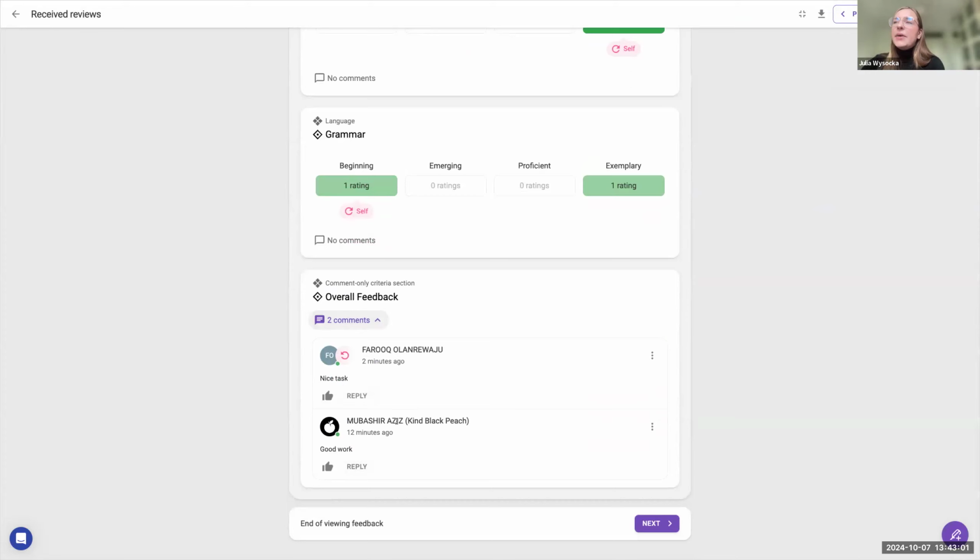As you can see, and as you saw in this activity, we have anonymity enabled. So you don't know the identity of that student. That can help with being more constructive. However, as an instructor, I will always see the names of the students.